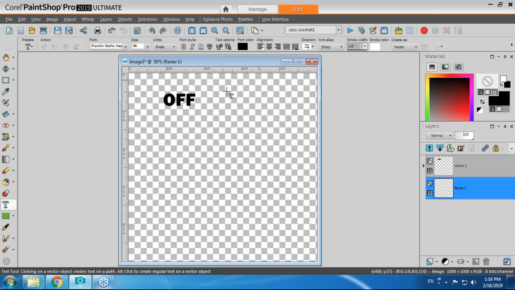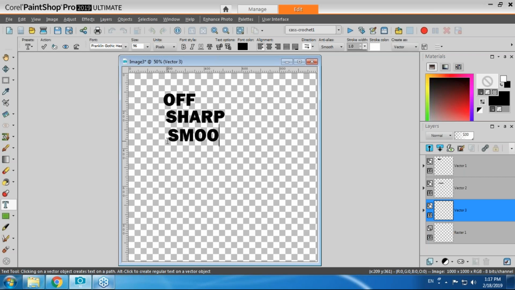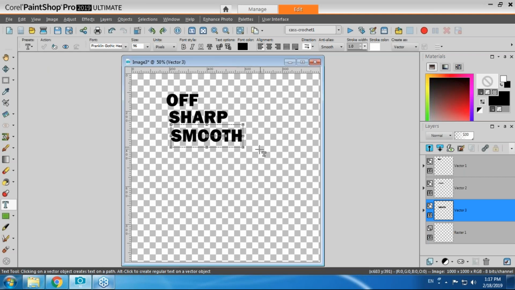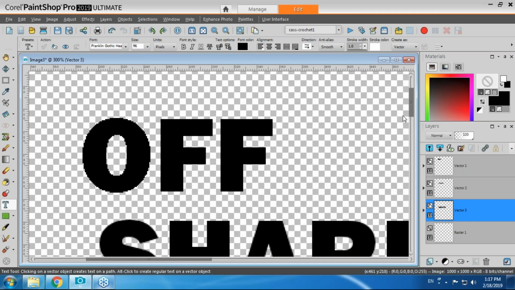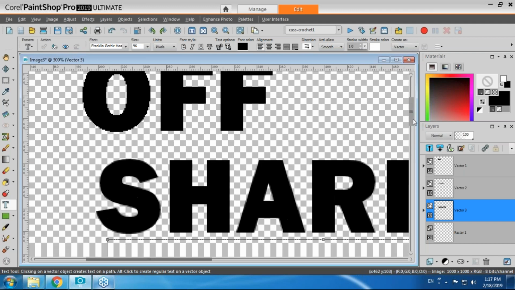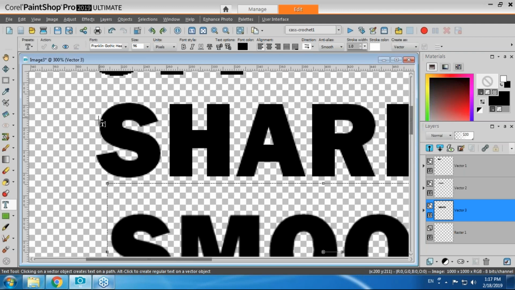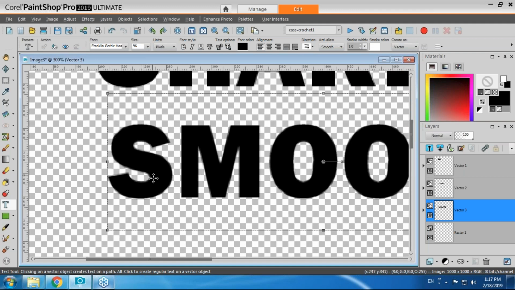Now let's try with sharp, and I'll write sharp. Now I will try with smooth. Okay, so we have our 3 texts. From a distance, they might all look fairly similar, but if you start to look closely, you see how when the anti-alias is off, the edges are very jagged, very rough, and you see all those pixels. When you have the sharp, it is better. You can still see the jagged edges, but you also have some smoother edges or pixels that are fainter, which gives a better result. And then if you use the smooth, you can see how it is much smoother.